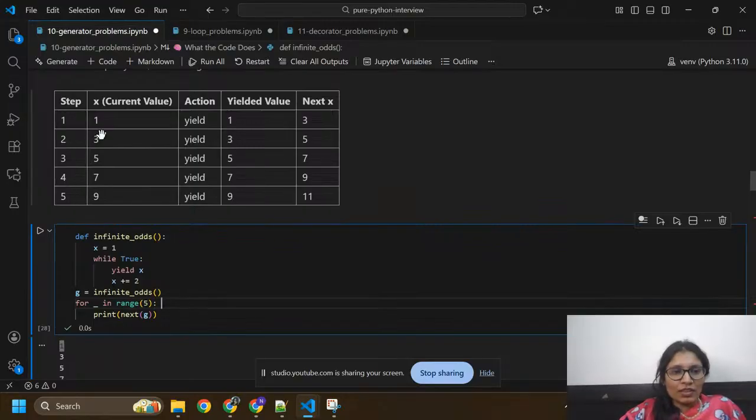Okay, so here I got yield 1. And here you can see after x equals 1, now it will increase by 2. So the new x will become 1, previously we have 1, now it will increase by 2, so it will become 3. This is our next x. Then it will yield this 3.